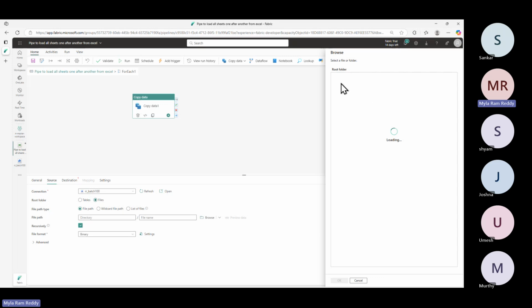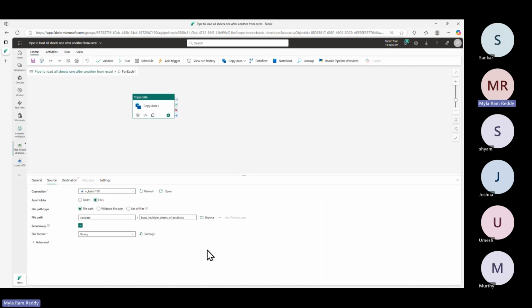Select your raw data. Then select your file also. That file is a multiple sheets file. This is an Excel file. Inform the system that this type of file is a binary file or Excel file. What type of file is it? Excel. So we are selecting Excel here.